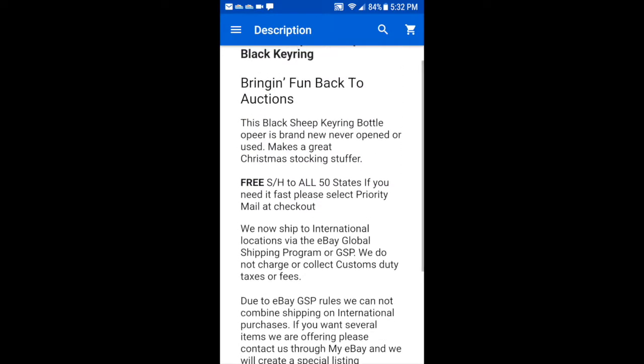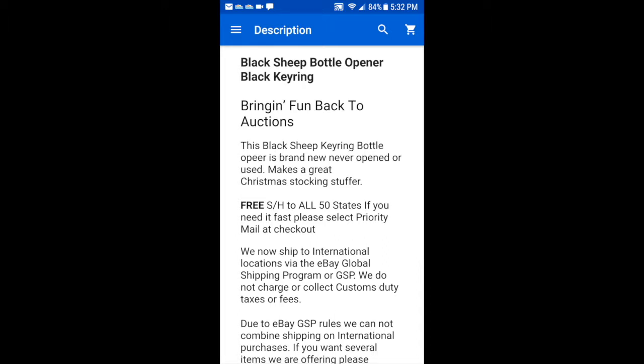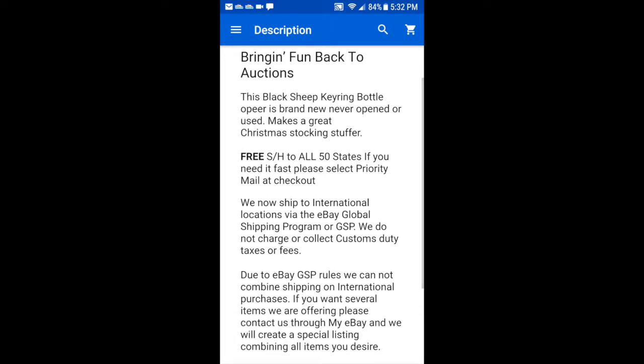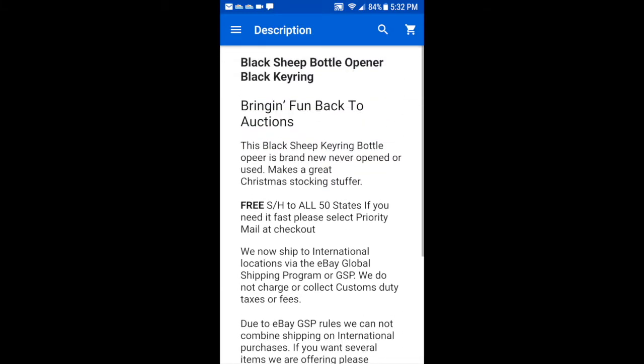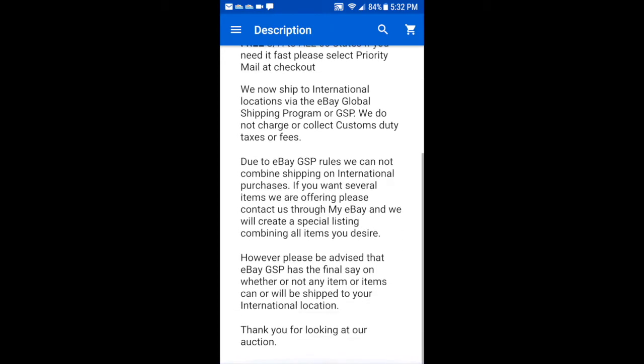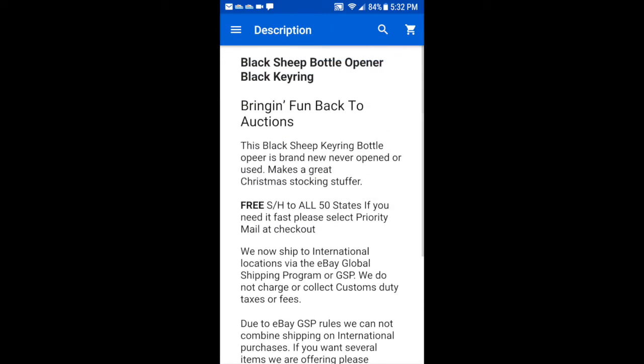It scrolls up and down fine. Don't have to go left and right, and it's an easy read. And I'm on a Samsung S7. So if I was shopping and a seller had their listing looking like this, it would make it easy for me to make a decision to go and buy.